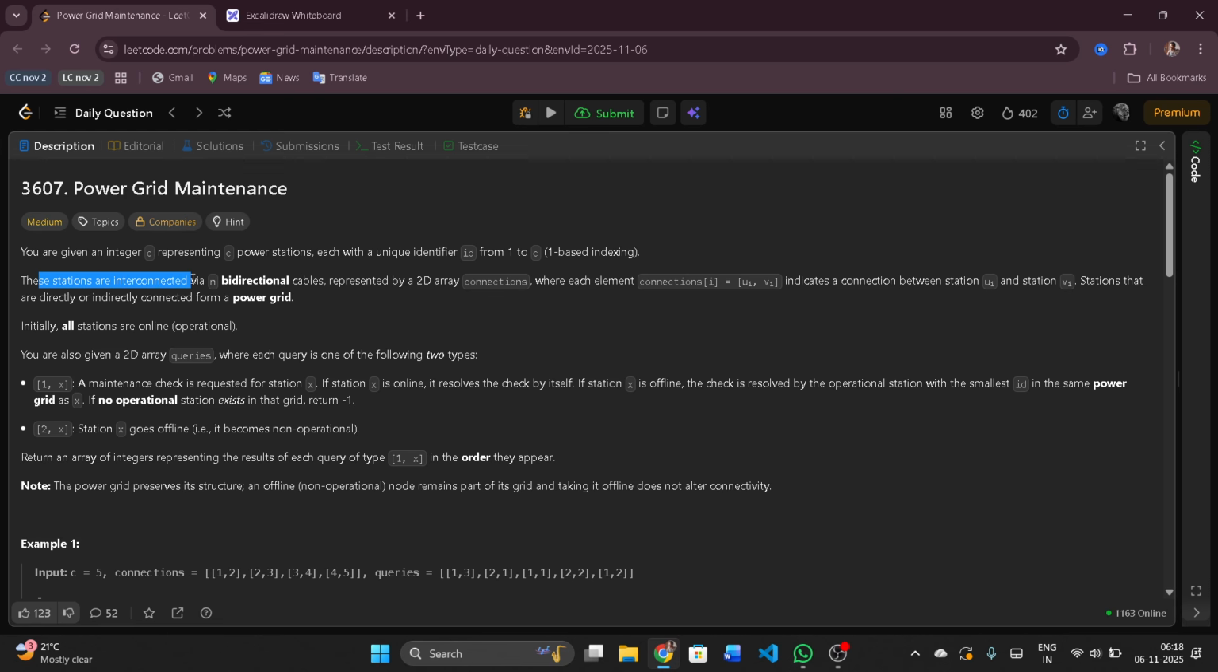Now, these stations are interconnected via n bidirectional cables represented by a 2D array connections. So all these power stations will have connections, bidirectional cables interconnected via these connections, a 2D array. It tells us which power stations are connected. Each element connections[i] indicates a connection between station ui and station vi. Stations that are directly or indirectly connected form a power grid. Initially, all stations are online.